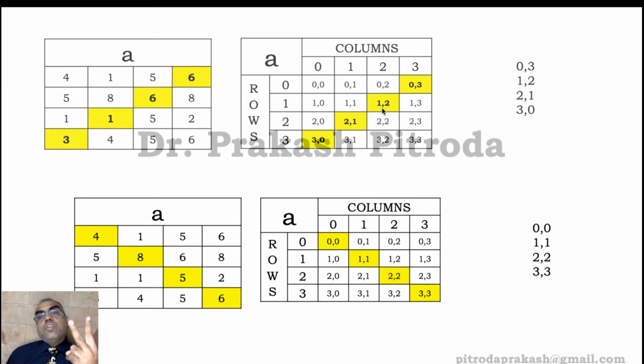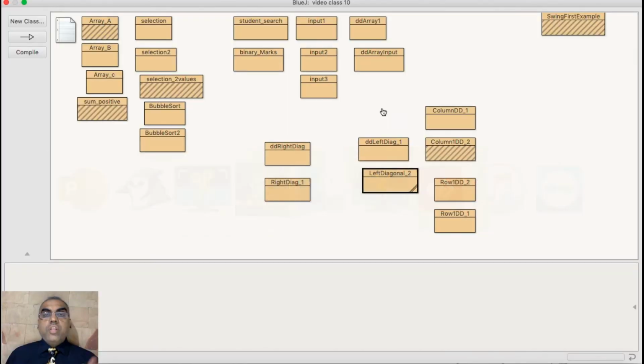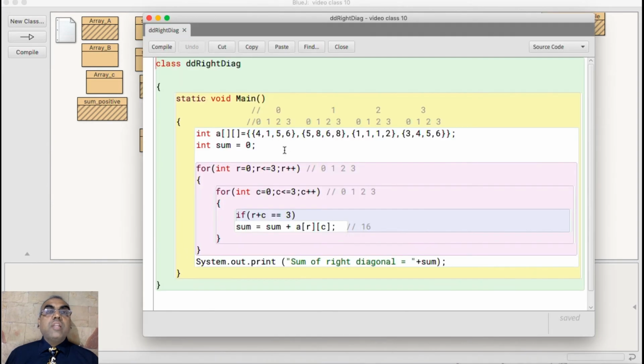So again, this is done in two ways. One is using a single loop and one is using a double loop. So let us go and check our program. I'm going to take you here, and like last time, we finished with the nested loop, so I'll begin with the nested loop.